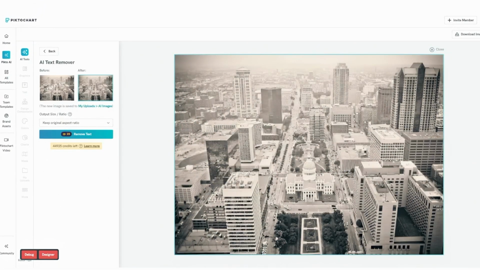And that's it. With the AI Text Remover, you can quickly polish your visuals and get them ready for presentations, reports, or social media.